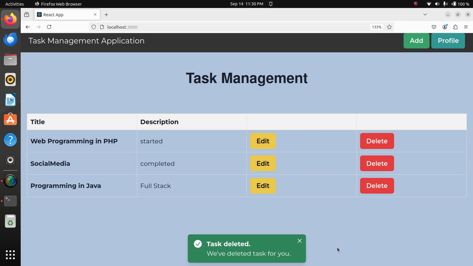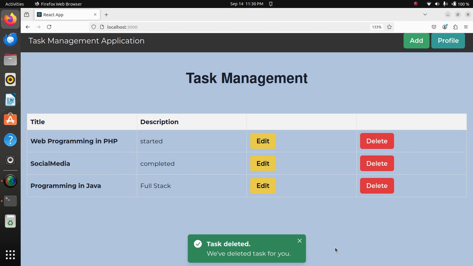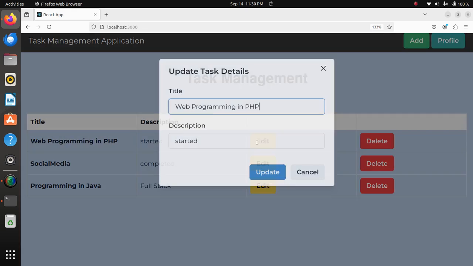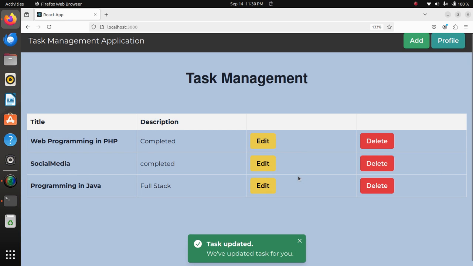So I have successfully done with creating task, then inserting the task, then updating the task and deleting the task. I will again delete one task. Instead of social media web programming PHP, I will tell completed. Yes, it has been completed.